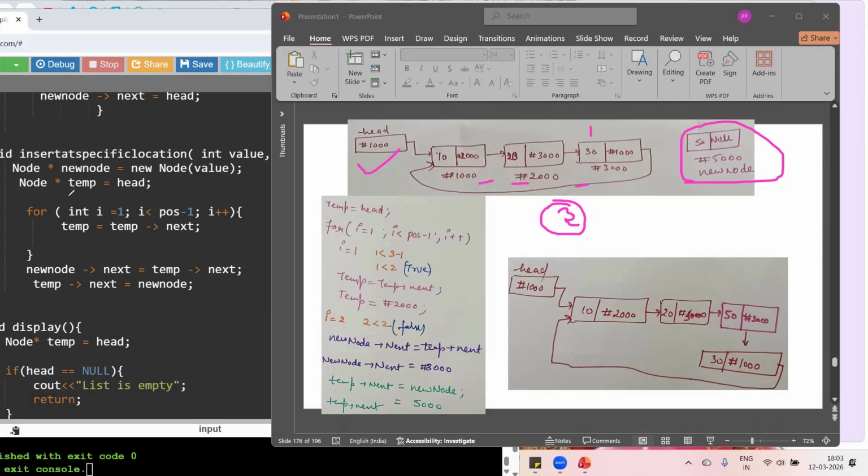Now here, first temp is head. So temp is head, that means head is 1000. So temp is now head, temp is now 1000. So this point, this location. All right, now i is equal to 1, i smaller than pos minus 1, pos, position. So position is 3, so 3 minus 1, that means 2. So 1 is smaller than 2, true.